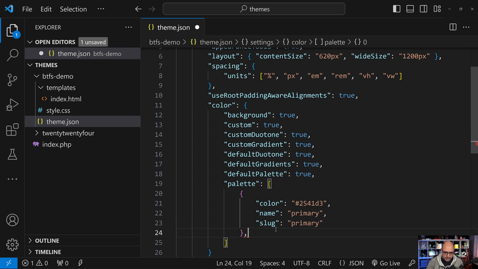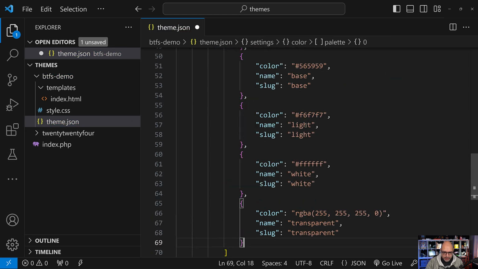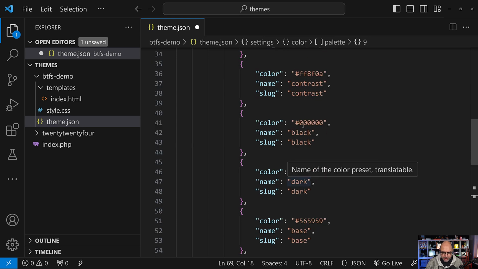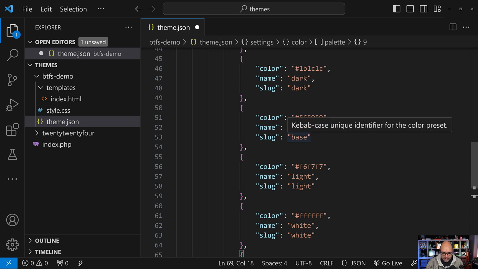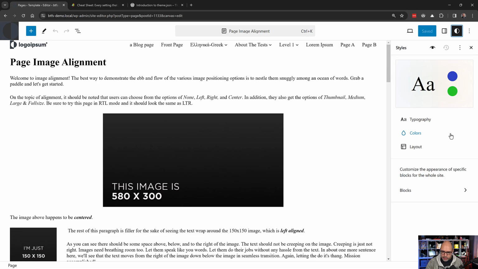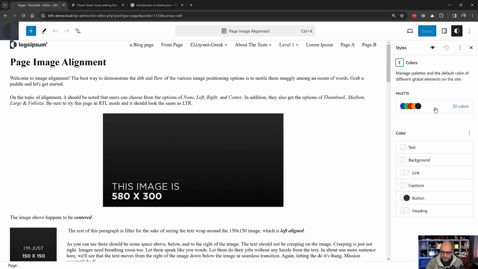I'm going to just paste in a few more so that you can see what we have. So here we have a primary color, a secondary color, tertiary, contrast, black color, a dark color, base, light, white, and then a transparent color. Let's save this and take a look on the front end. And now when we open our colors, you'll see we have 20 colors.